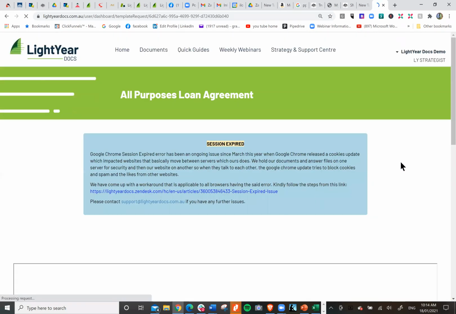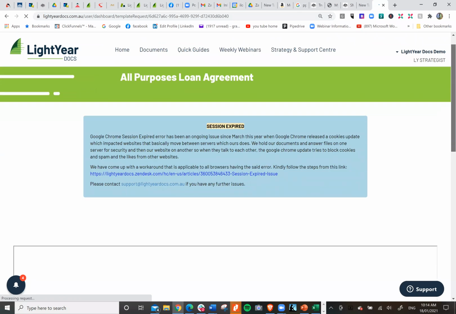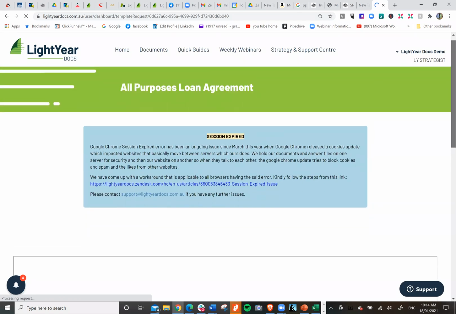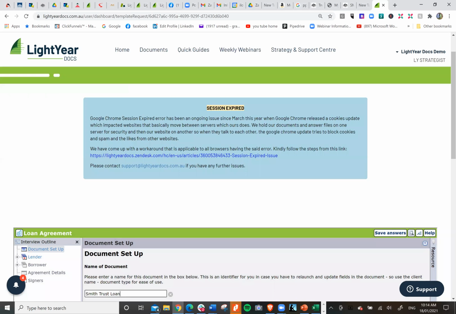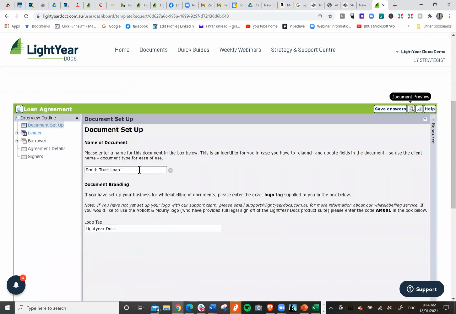Here's just an ordinary all-purposes loan agreement. And you find it's actually got quite a lot into it. So it's not just a basic loan agreement. It also includes a personal guarantee and a mortgage deed as well, which is crucial. So you can see I've put in there, we've got the Smith Trust loan, logo tag, we don't want that, we want to put our own one in. Use Abbott-Family if you want, with the AEM 001, if you want to give a bit of credence.